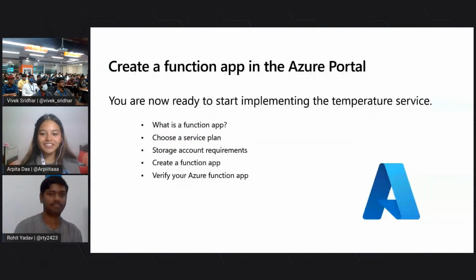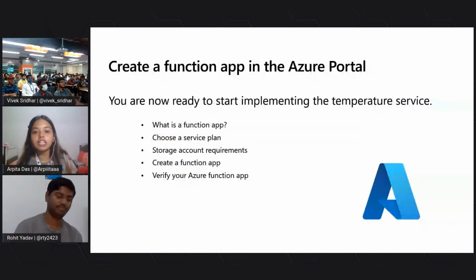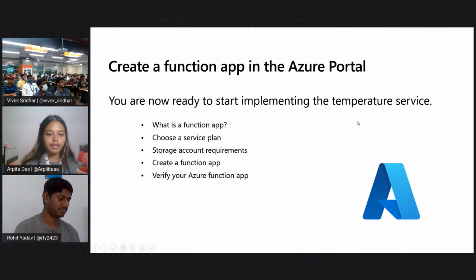Yes, so we are here to create a function app in the Azure portal. So we will keep all the definitions, benefits, and drawbacks in our minds while we create a function app. And the implementation will move around choosing the function app, choosing the service plan, storage requirements, creation, and verifying your app. Rohit, over to you.